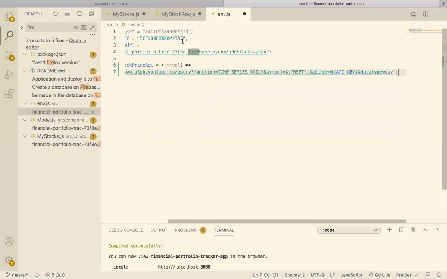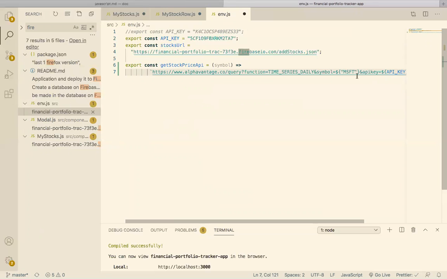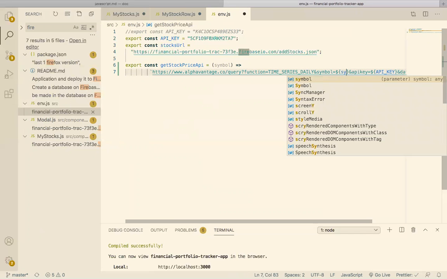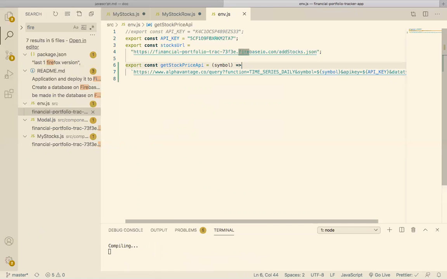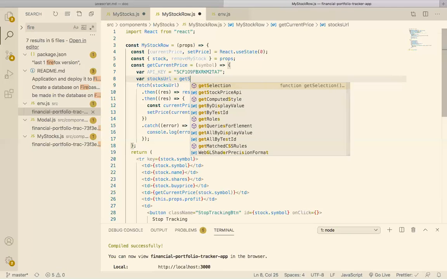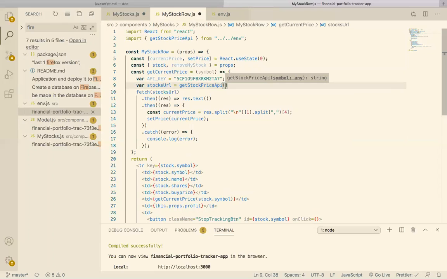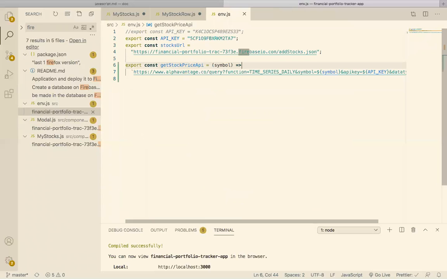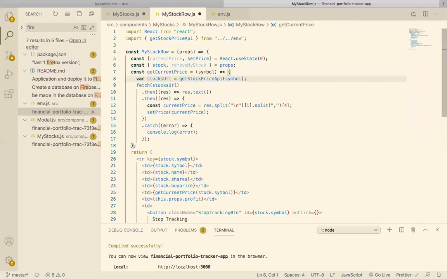We have the API key directly here. We don't need to import it. Okay, and MSFT is actually our symbol that is coming to us. That's all. So get stock price API, I'll pass it symbol. Okay. So I have stock level as well. So I don't need this constant here, and I will simply say current price here.